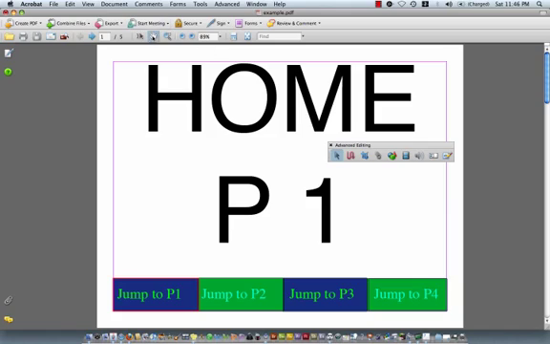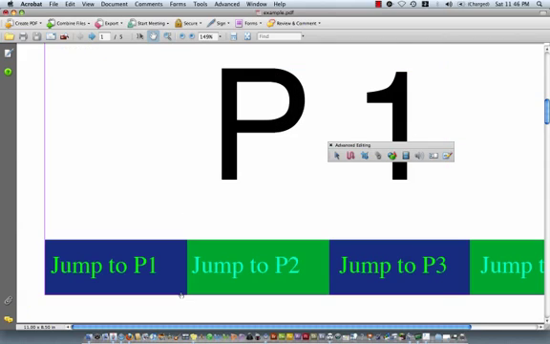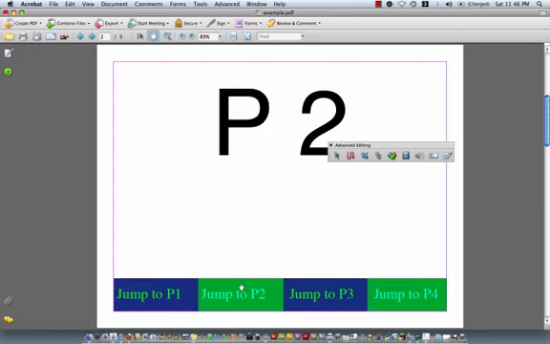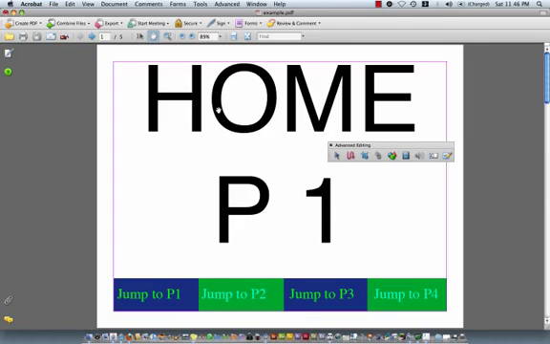If I want to test them out, I can click on the hand tool in the regular menu and click on the links that I have. So I just went up to the hand tool or the arrow tool that you usually use in Acrobat, and it should jump to those pages.